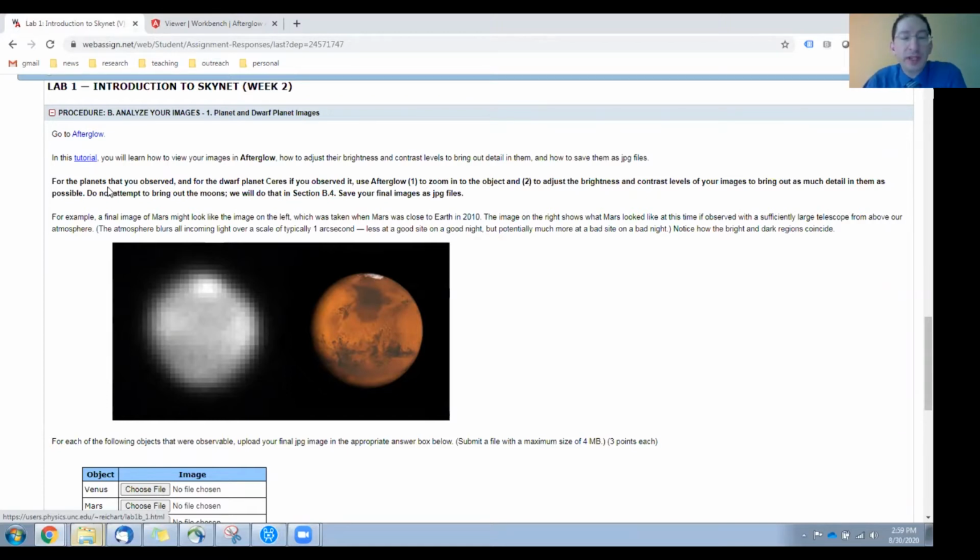Then you're instructed for each of the planets you observed and for the dwarf planet series, which is between Mars and Jupiter. You will use Afterglow to zoom into your object and zoom way in, fill the entire screen with your object, and then adjust the brightness and contrast levels to bring out as much detail as possible. Don't worry about trying to see the moons in this section. Just focus on the surface detail of the world. Some worlds will have detail, other worlds won't. So see what you can do and then save your images.